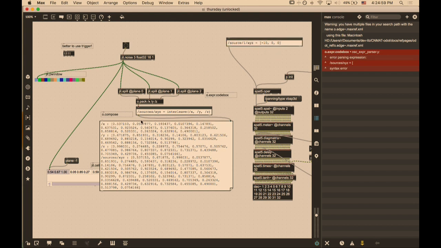Or you can use sources, plural, without an index and send in a list of interleaved values. Note that I don't know what happens if your list of sources is not the same as the number of sources that the SPAT object you're sending into is expecting. If it's less, I don't know what would happen.